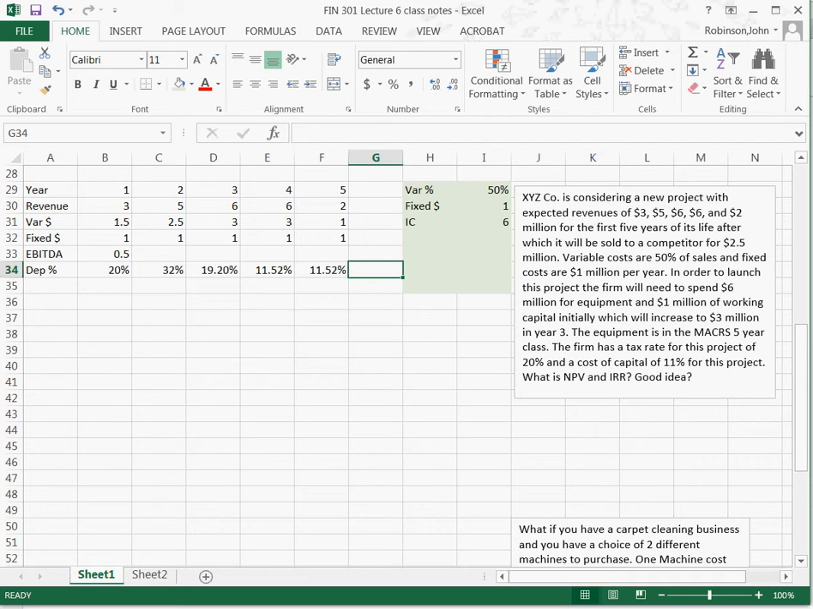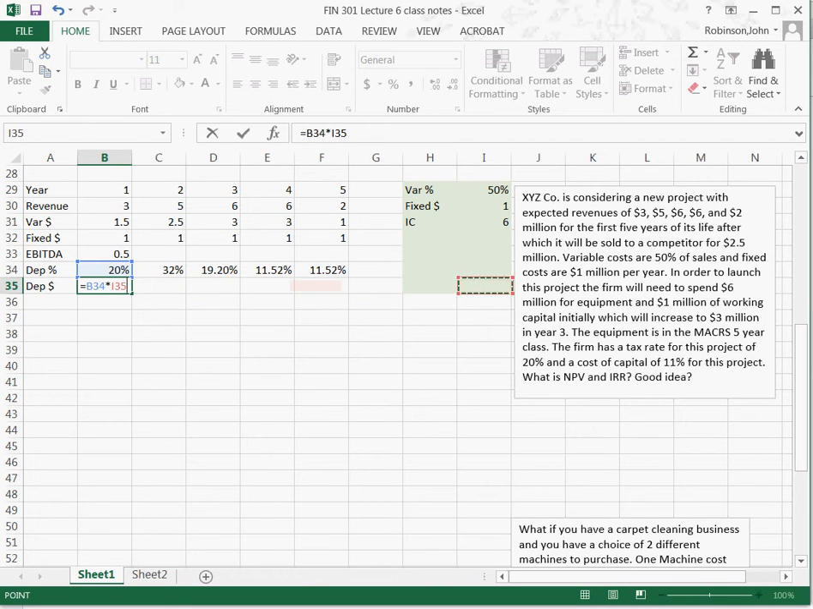So next we can do depreciation dollars. And depreciation dollars are equal to depreciation percent times initial cost. And this is over in the green region, so we'll want to hit F4 to lock it in. And that means of our 6 we spent, 1.2 is our depreciation allowance in year 1. And if we fill to the right, we will get all the ones for the different years. So here we have more depreciation in year 2 and then less as time goes on.